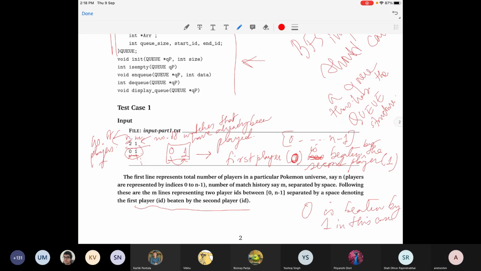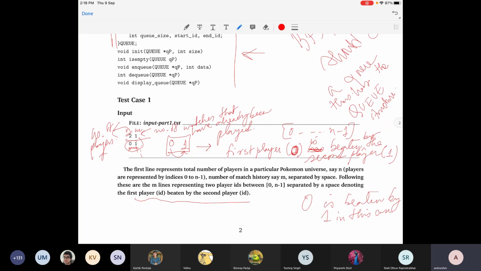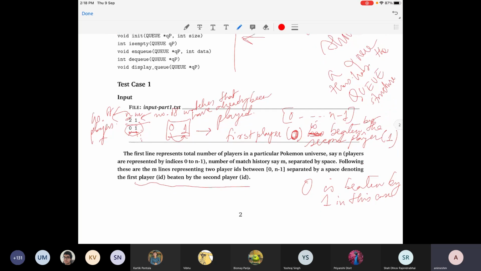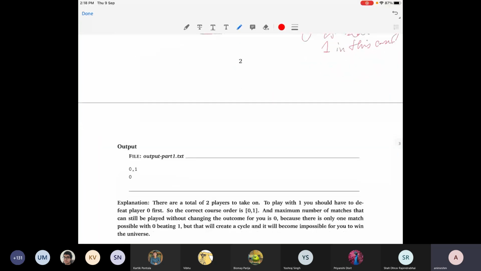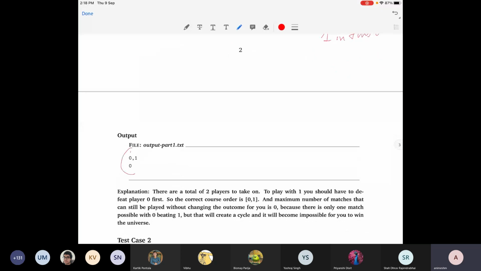Okay. So 0 is beaten by 1. So now, given this, what would be your output? So the output is like this. So what is this telling? Since there are two players, you have to play with them.